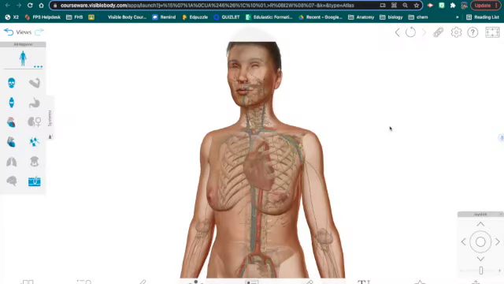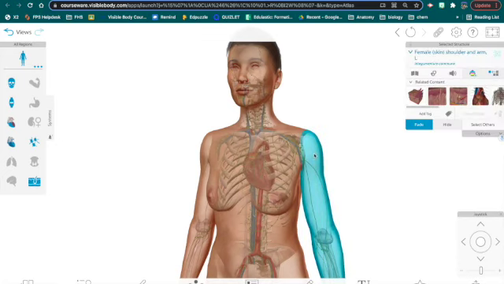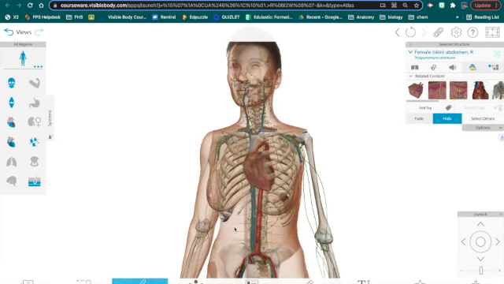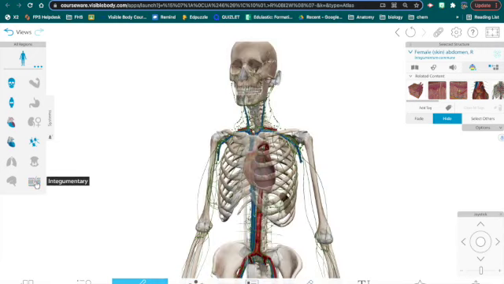Okay, and so the first thing that we want to do is we're going to remove the integumentary system. So you could click on each one and hide, or you could click on the dissect tool and then just select away, multiple select. Now, a faster way to do that is to simply click on the integumentary system, and it will remove all of the integumentary system for you. Okay, so that's a fast way to do that.